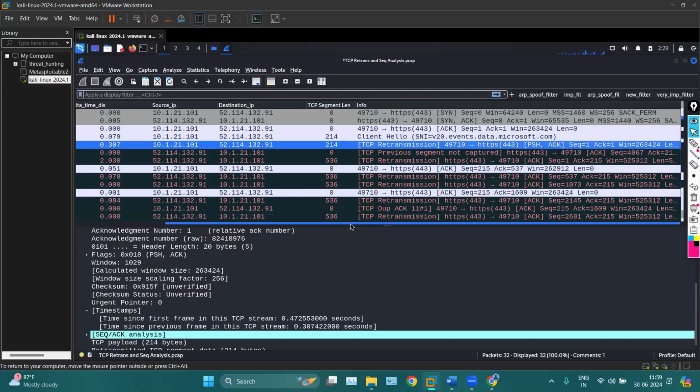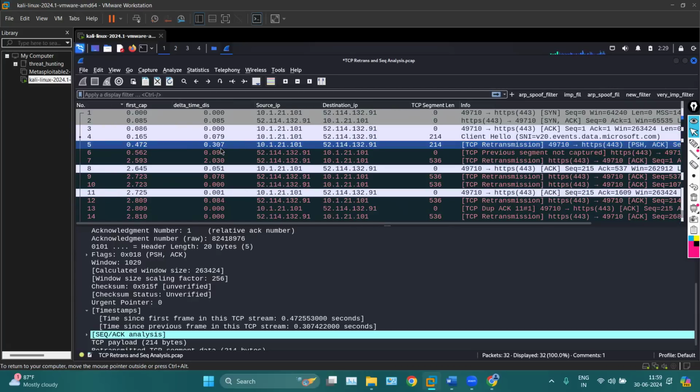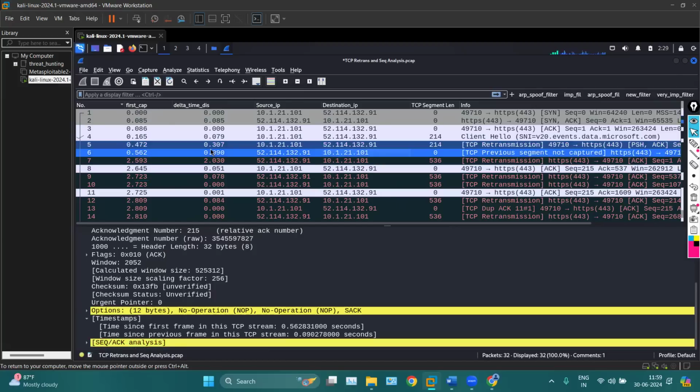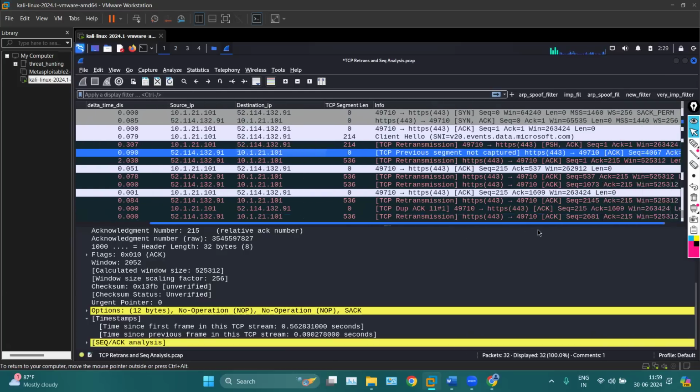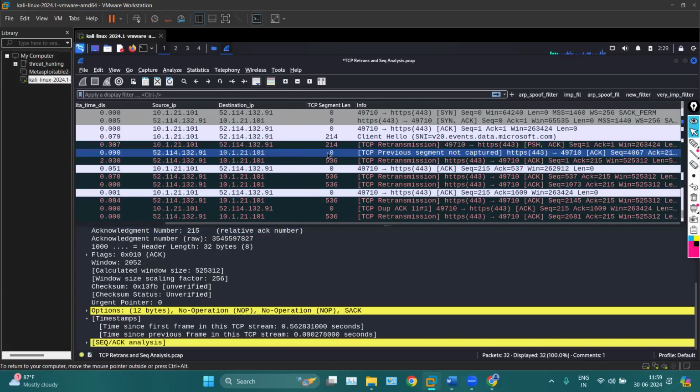Which means after waiting for this much time, my client sends the packet again because it doesn't receive the response from the server side. So it is a TCP retransmission packet, again sending. Then after 0.090 seconds, the server sends me a packet which says length is 0, which says TCP previous segment not captured.